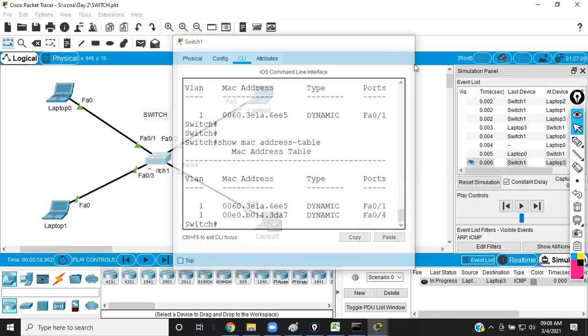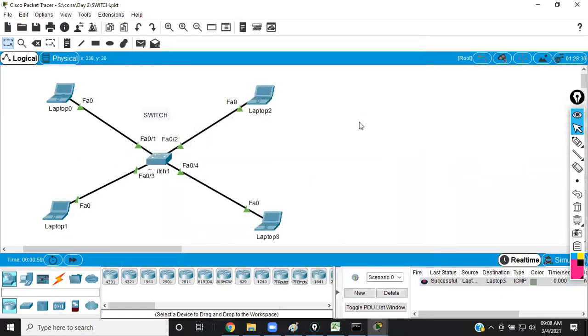Now just tell me, when I'm trying to reach from laptop 1 to laptop 2, when your packet reaches the switch from laptop 1, what is it going to do? Broadcast or unicast? Why? Because we don't have any entry. So let's verify.